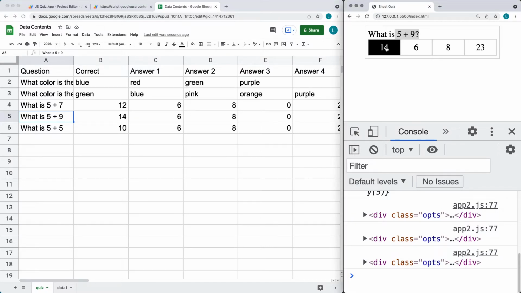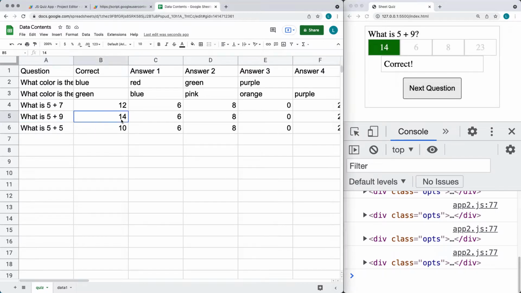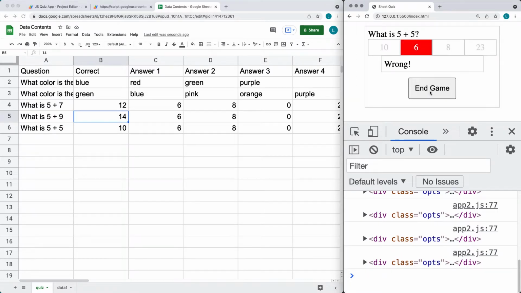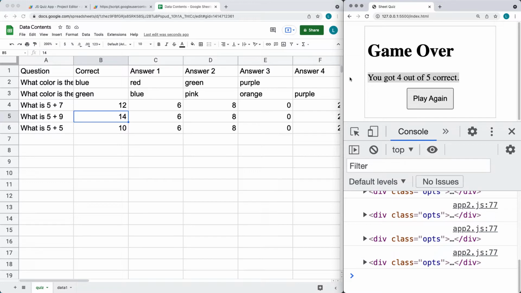So it's looking for whatever the right answer is. So it's matching that right answer with the user's response. And again, we could get it incorrect. So it automatically does the scoring, and it dynamically updates with whatever amount of questions we have within the spreadsheet. So you can add an unlimited number of questions, and they're all going to be loaded into the quiz application dynamically.